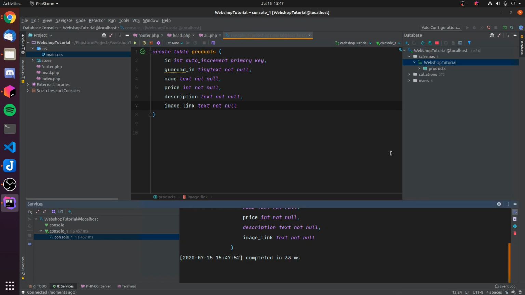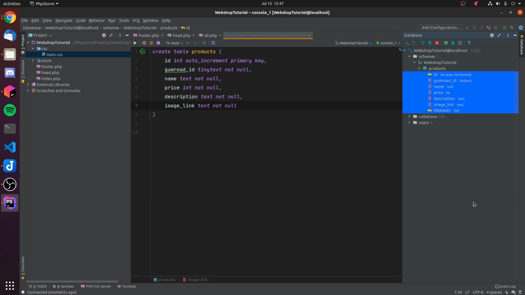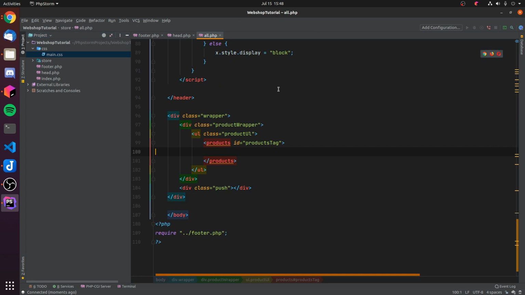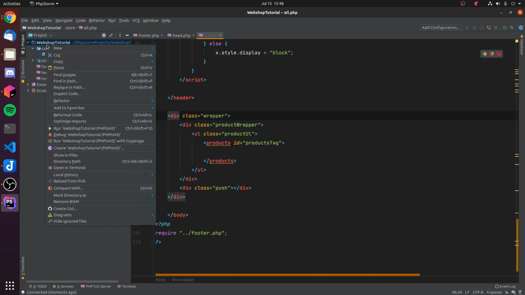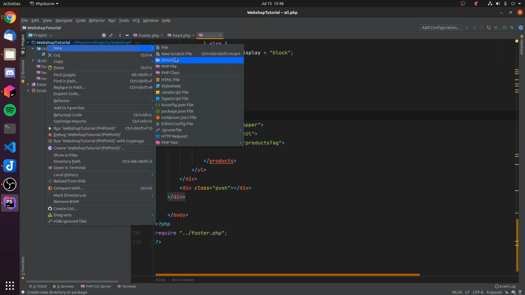Complete it in there, and we have the products and we have our table. That's pretty good. So now we can close that off and we can actually start coding. The first thing we will need is a connection to the database. And this will be our first include file.